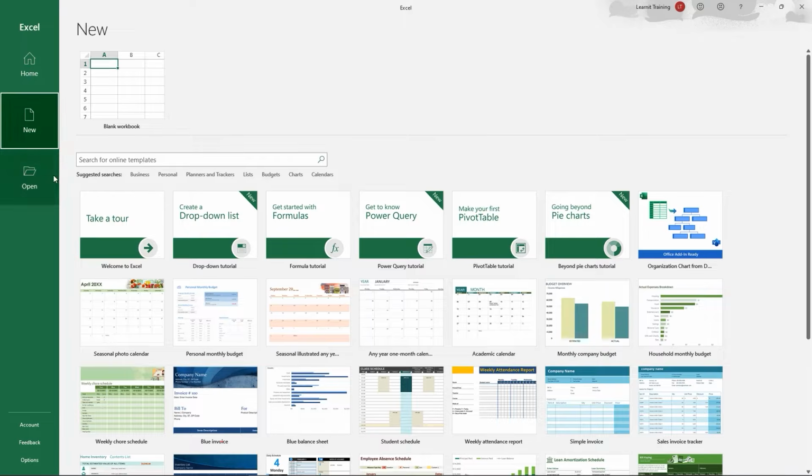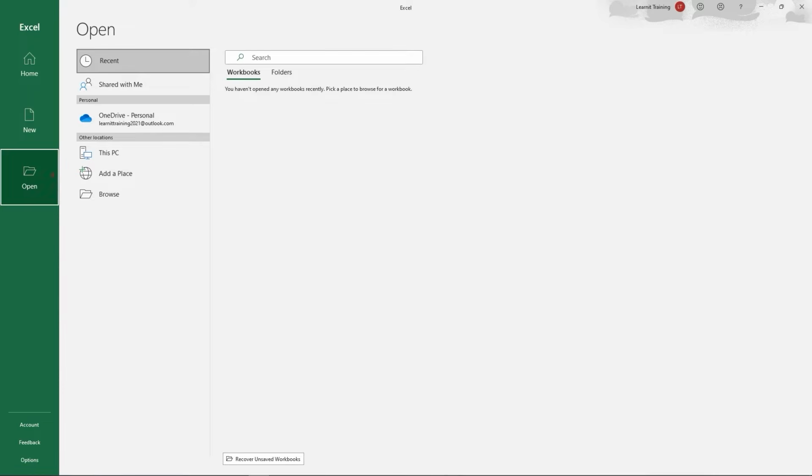And Open, of course, is going to show you an area where you can browse your cloud services like maybe SharePoint or OneDrive, or even browse your PC to select the file or a workbook and open it, or even access your autosave workbooks. In case there's been a crash, you can recover any unsaved workbooks directly from here. Very powerful feature.